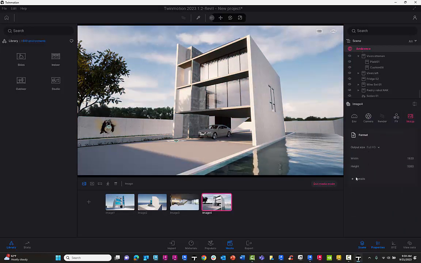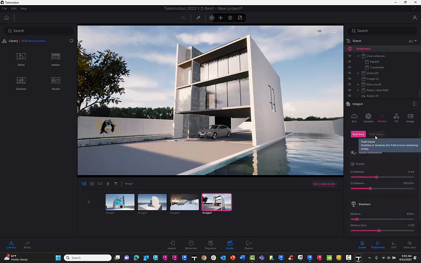And then finally, this is just the output sizes, which will default to as well. So that's the full HD, but there are other ones here as well. This comes down to if you've got a graphics card that will do path tracing, it will render it out, but it will render out to that resolution.